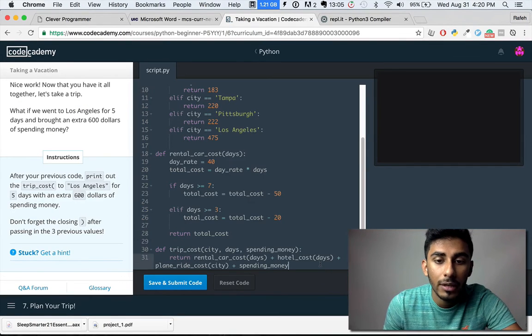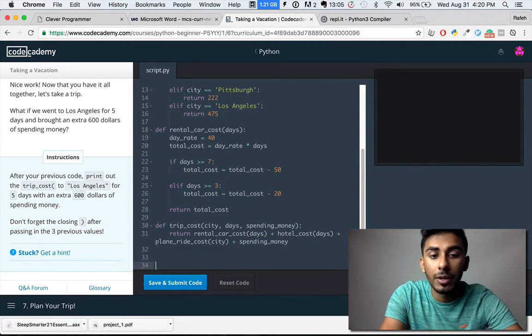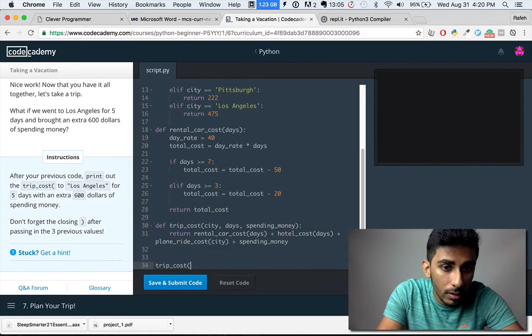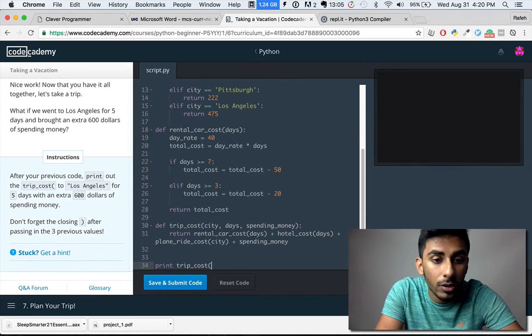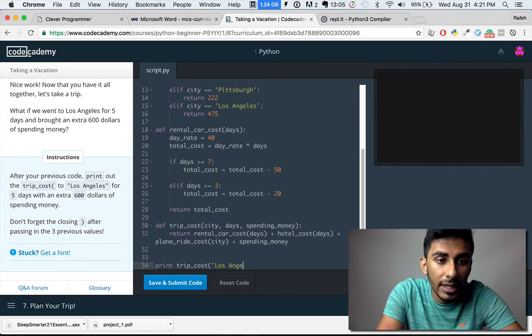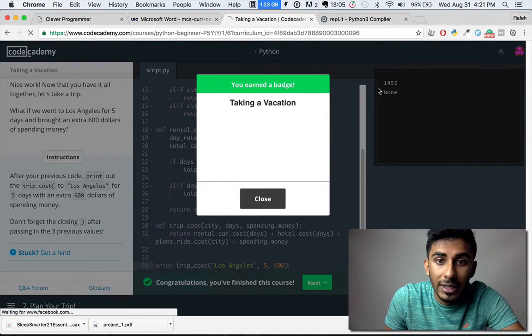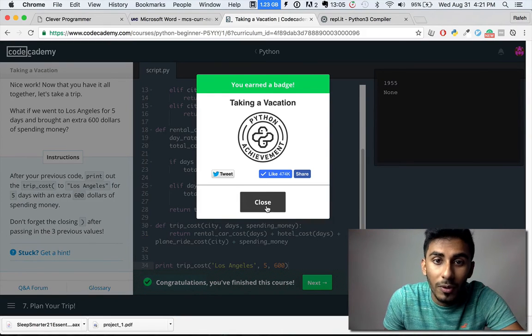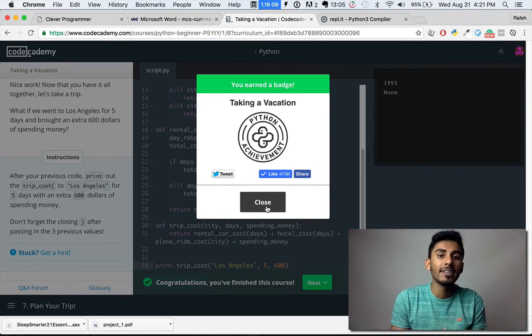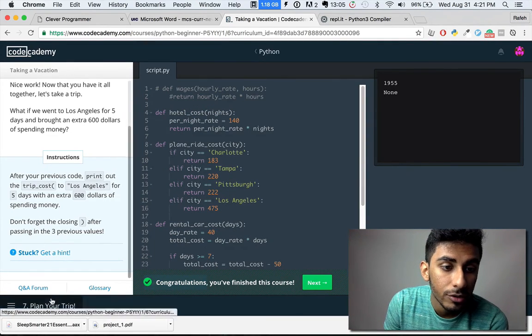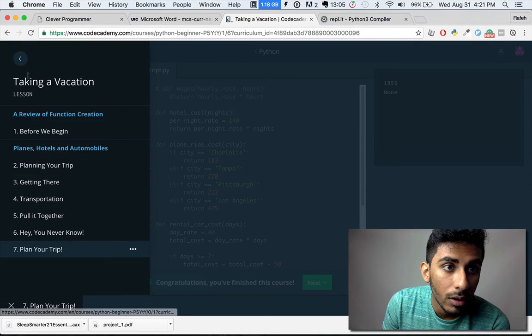All right, so now they want us to effectively use our functions, right? Call them. So I'm going to say trip cost. Make sure to do print here. It's Python 2, so I don't need to put parentheses after the print statement. I'm going to say Los Angeles, 5, and spending money $600, and then we save and submit, and we get 1955. Cool. So that was excellent. We went together and we finished this thing right through. Now we are on the next section.